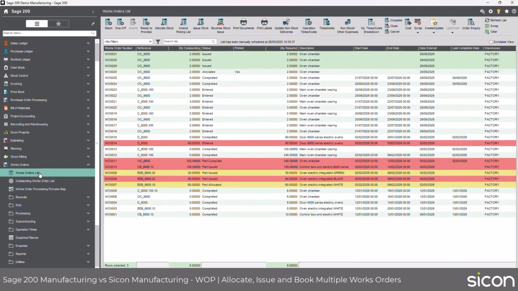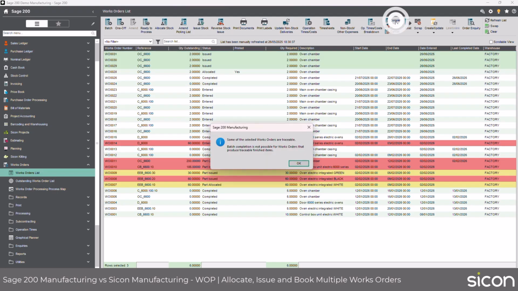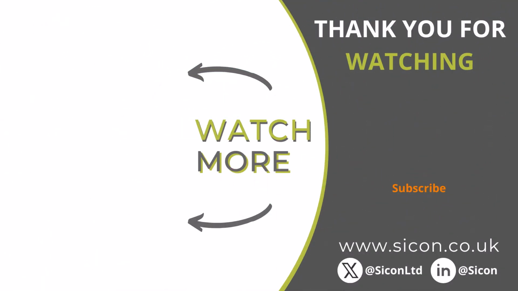Let's go and complete the Sage works order. So let's just go and select complete. So it's not possible because the items are traceable. So we're unable to do that in Sage 200 Manufacturing because we have traceable items as the finished items. So we'd have to go through individually and complete the works orders.